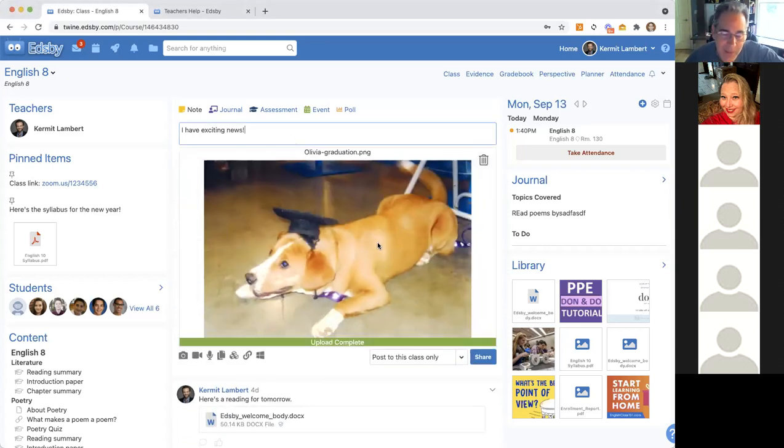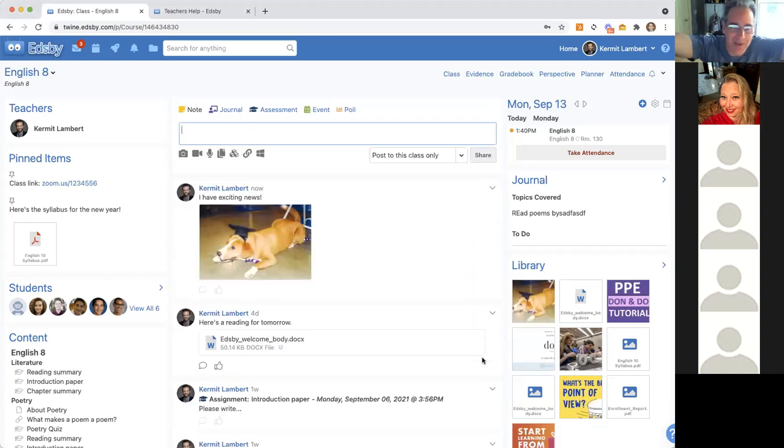Okay. Yes, we're all going to learn about training dogs next week. So we're going to go to a dog training, whatever it is. So we have exciting news, and here's the dog that is going to learn obedience training or whatever. We're going to have a class puppy. That would be exciting. Anyway, I can come and post these things.